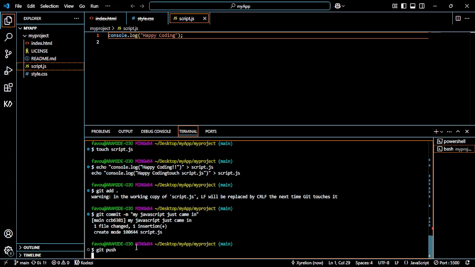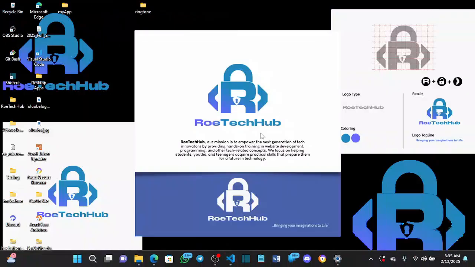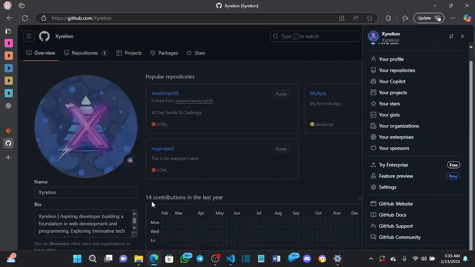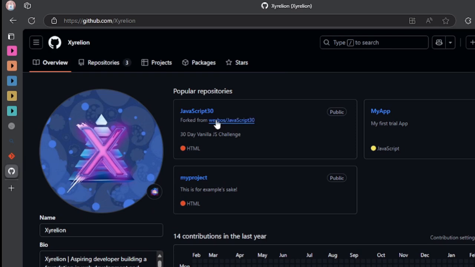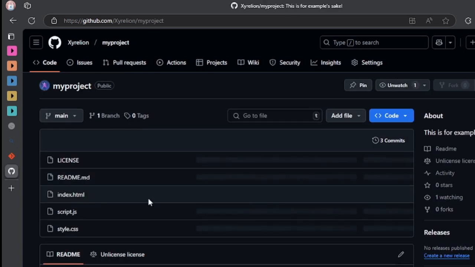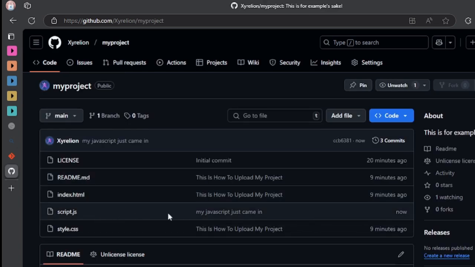Alright, so I'm going back to Edge, and then where is it? Okay, so this is my project again, and then script.js. My JavaScript just came in.